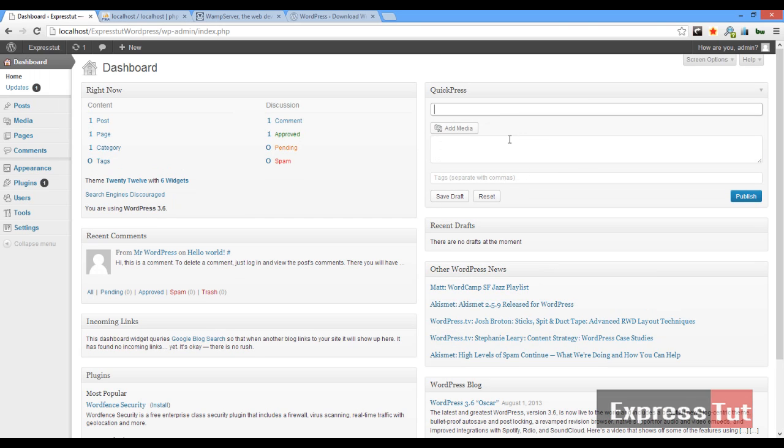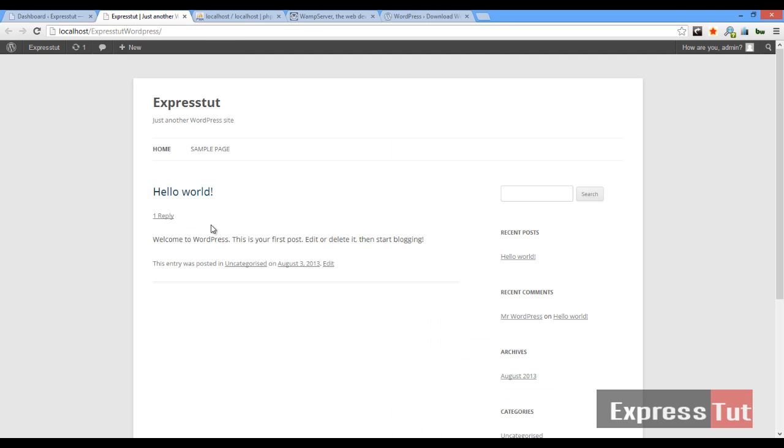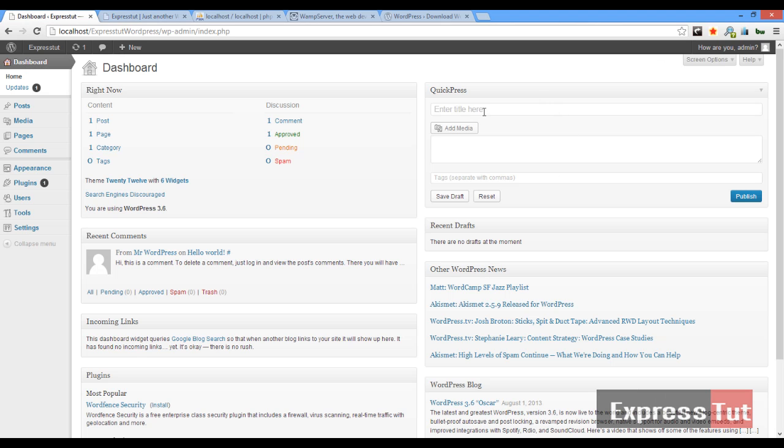Here is Quick Press. This is where we can create a quick title and display it on our page. So if, for example, we open our website here, at the moment the only article we've got is the Hello World article. So let's say I want to create a quick press, and I say here is press 1. This is a quick press, and we can decide to publish.